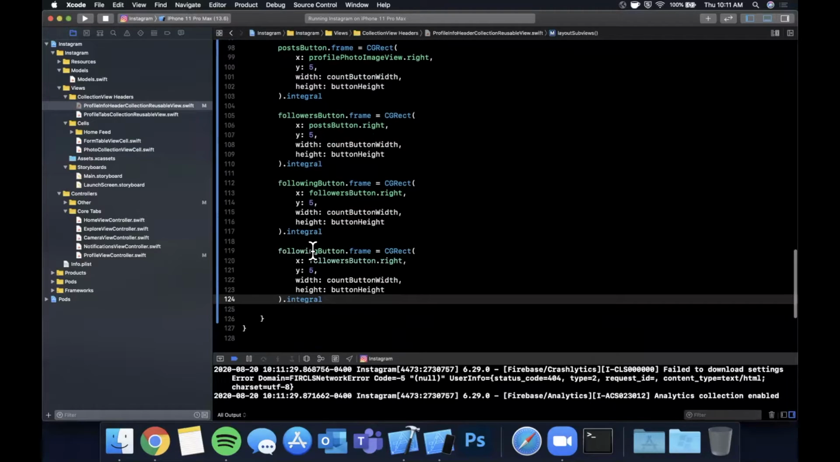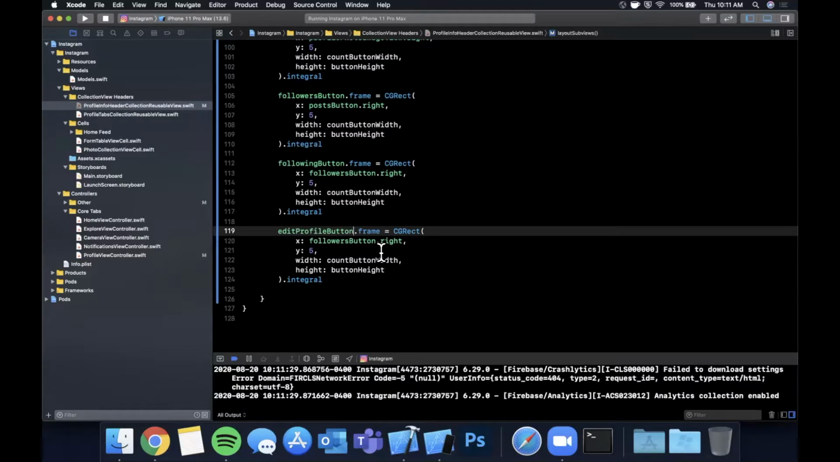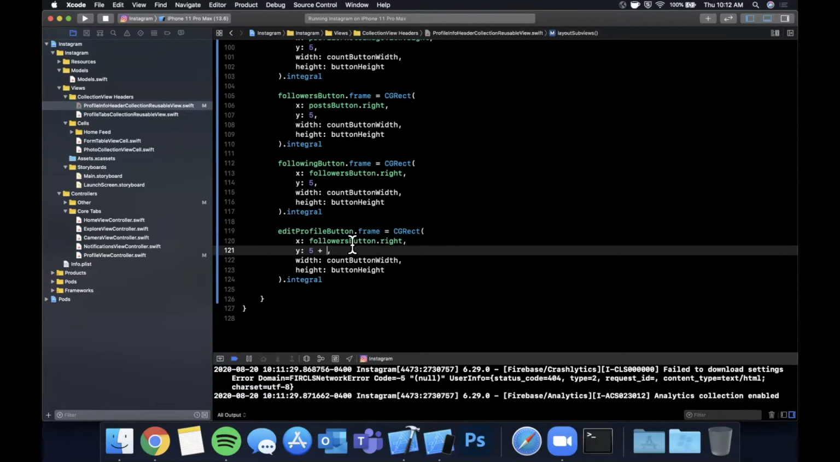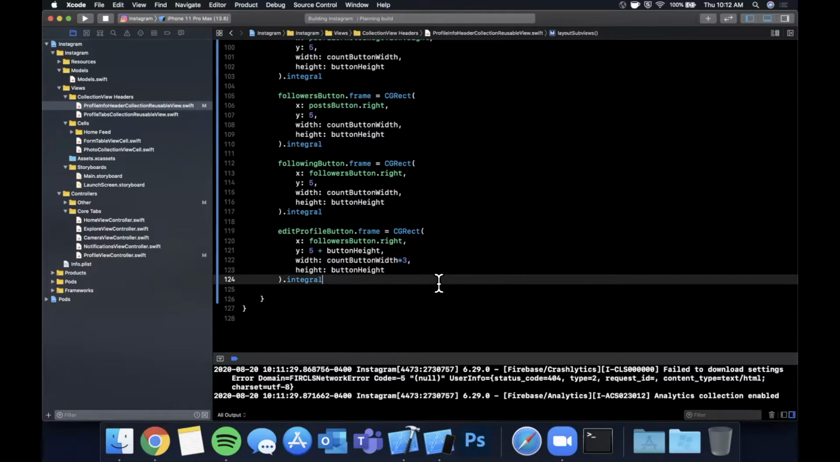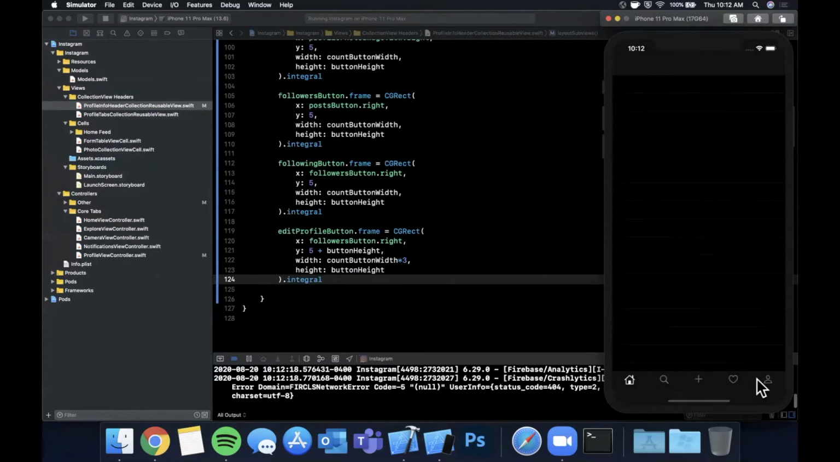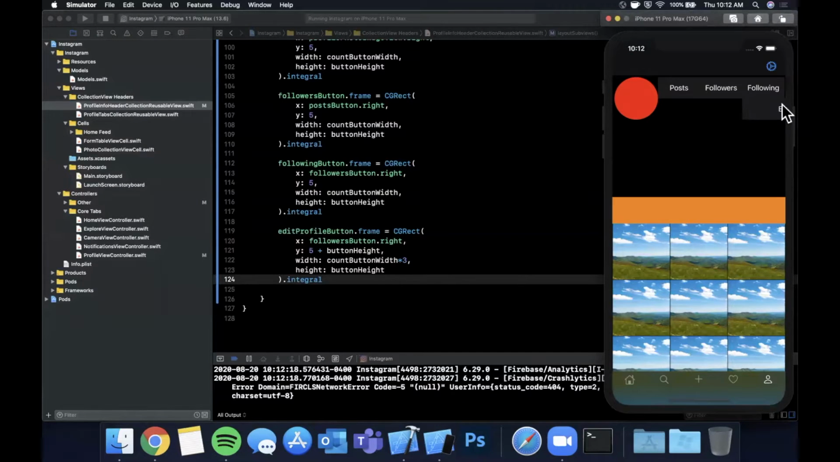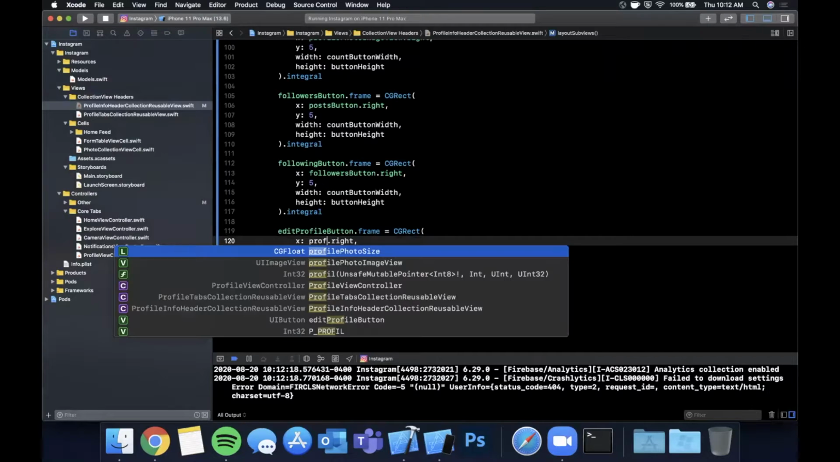So let's do the edit button, copy and paste that, make this the edit button. The X remains the same. The Y will be 5 plus the height of the count button. This height stays the same, and this is going to be this multiplied by 3 since it's the entirety of the width. So let's run that and see what that looks like. All right, so that's screwed up. So the X should be profile photo image view.right.